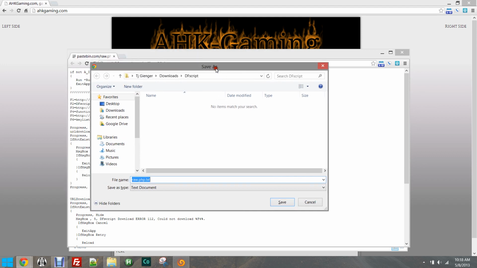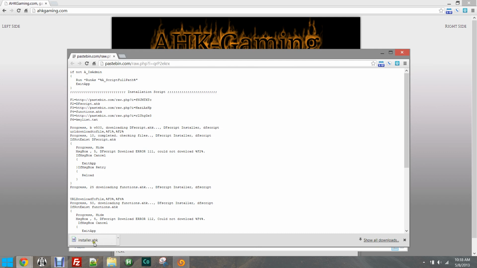It brings up a save as dialog box and just rename it something like installer.ahk. As long as it's an AHK file, it doesn't matter. It doesn't matter where you put it. And you save it, and it just downloads it, and then you run it. And it says welcome to Darkfall.